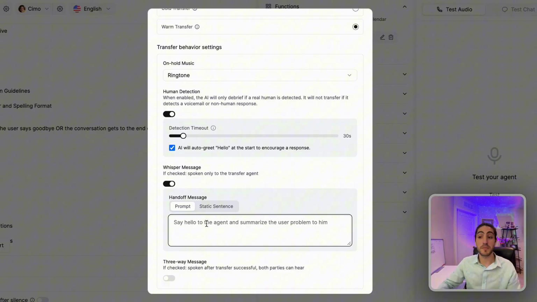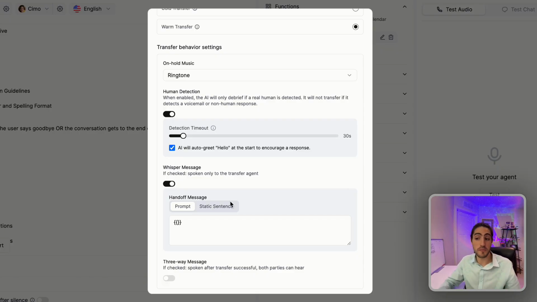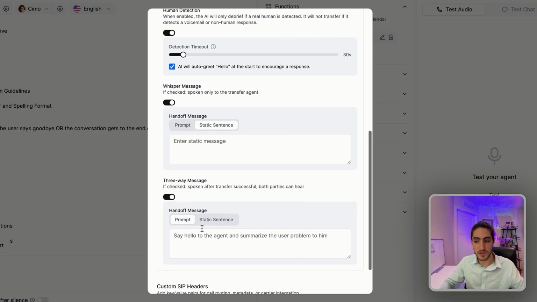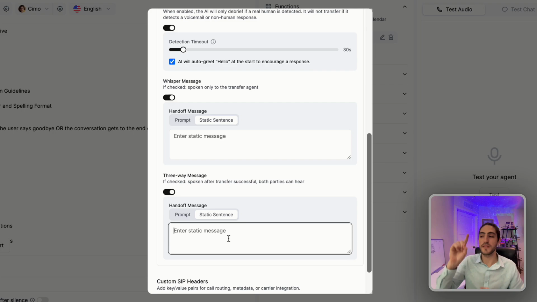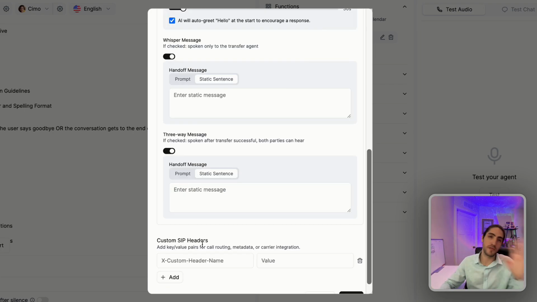Super handy. This can be a prompt with dynamic variables, or it can be a static sentence, also with dynamic variables. Then the three-way message would happen after the voice agent is done giving the whisper message to the human agent. Then the user joins the call and the voice agent says a message to both of them. And right after that message is done, the voice agent hangs up and the human agent and the user continue the conversation. Then custom SIP headers is something for a different day.